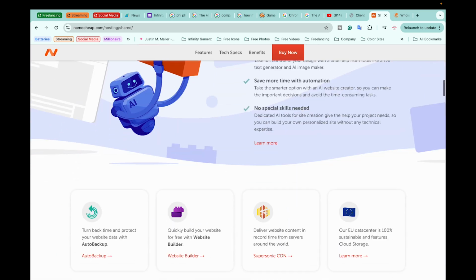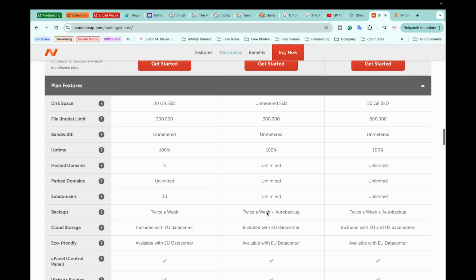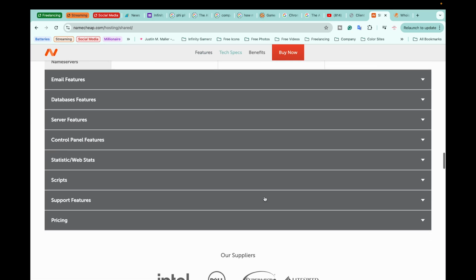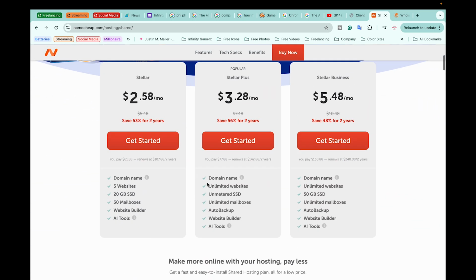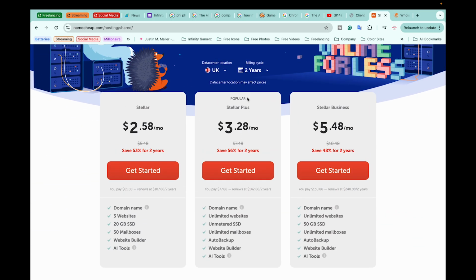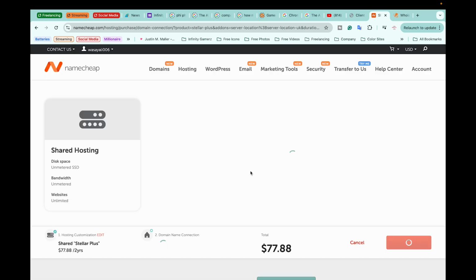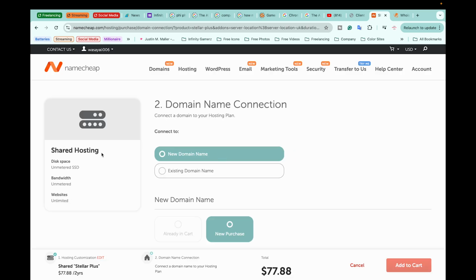So if I scroll down to the website, you're going to have complete details of all these 3 packages, which you can read and review according to your details. For me, this one is the best with the 2 years plan, and the data center location will be UK. So once you have decided your plan, just select it. It's going to show you it's a shared hosting plan.